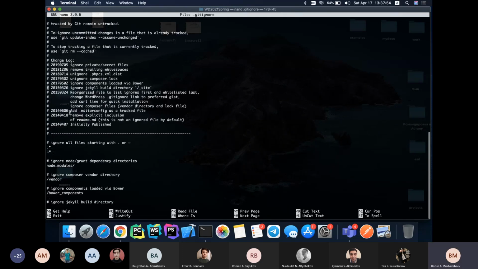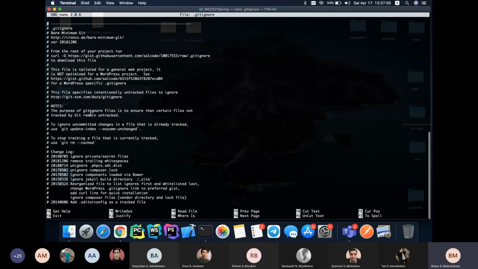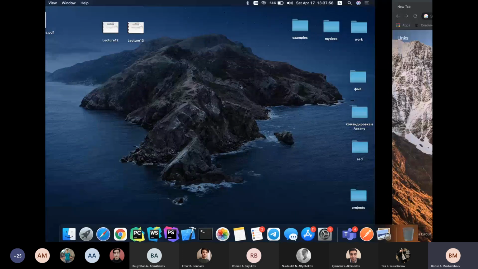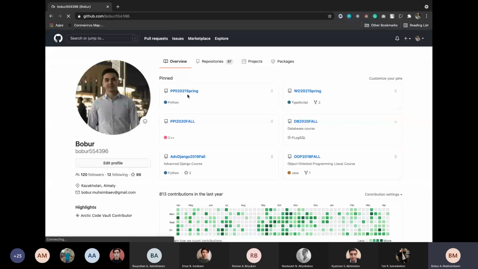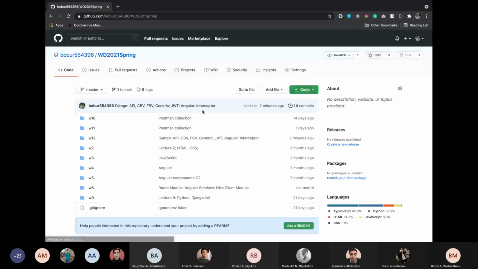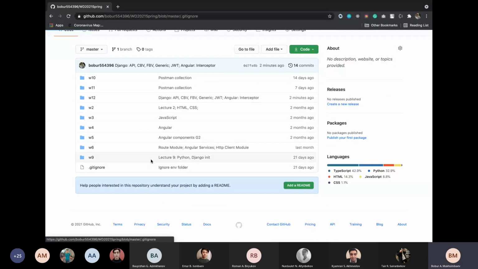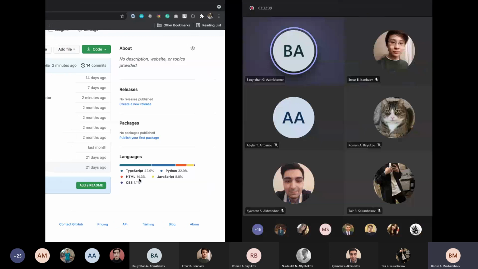Вы можете этот ignore файл посмотреть у меня в GitHub. В принципе, можете скопировать, чтобы у себя тоже так было. Она должна быть где-то так, webdev 21. Вот он, ignore файл. Можете этот файл скопировать, у себя поставить и залить.